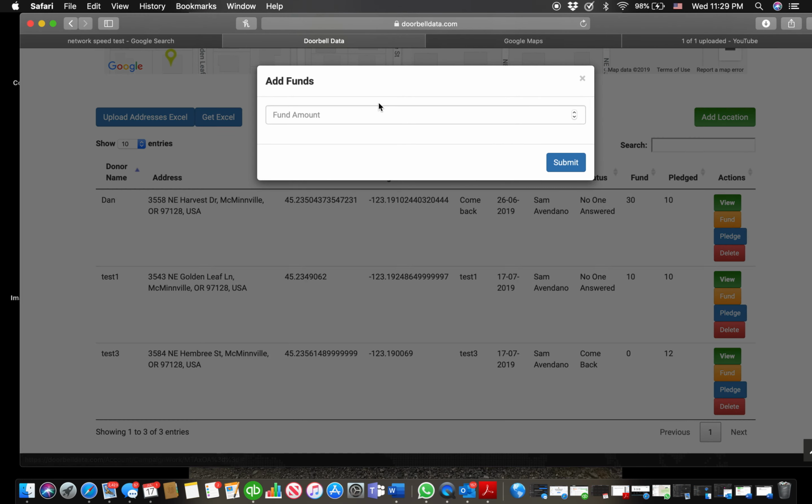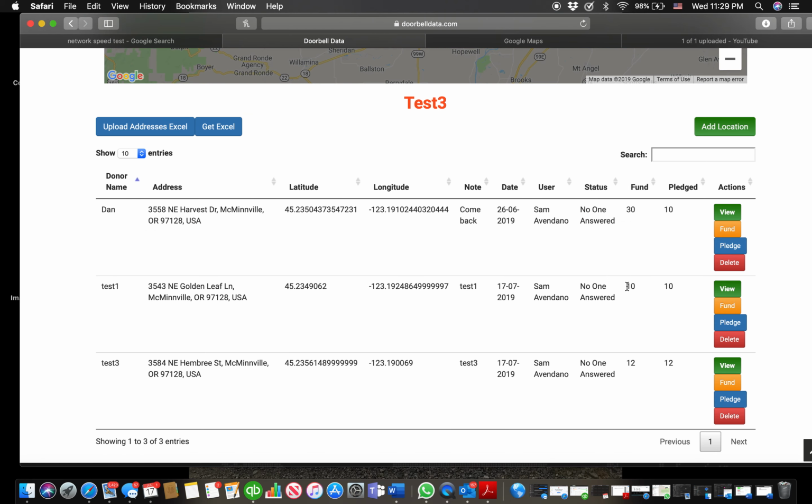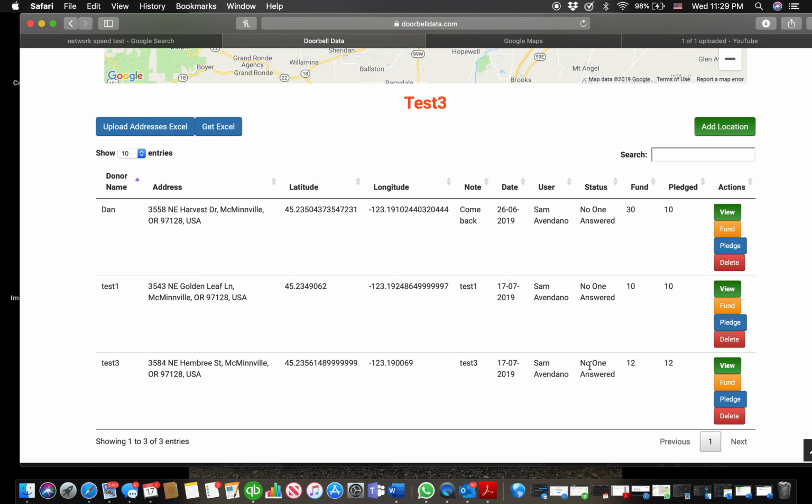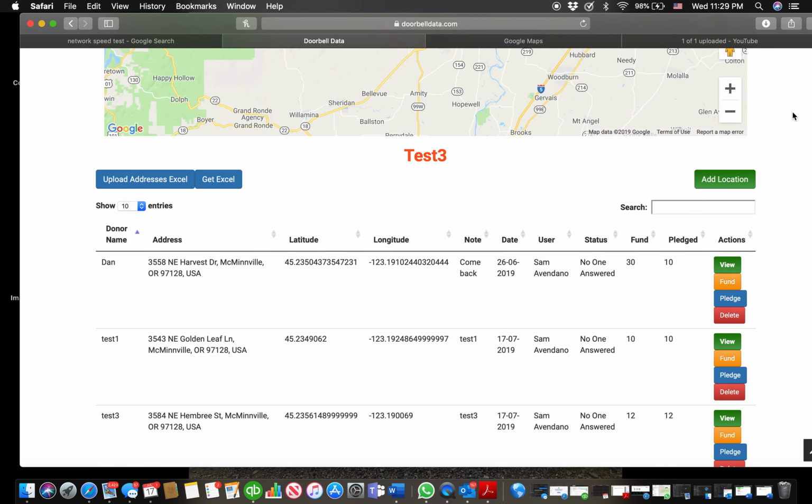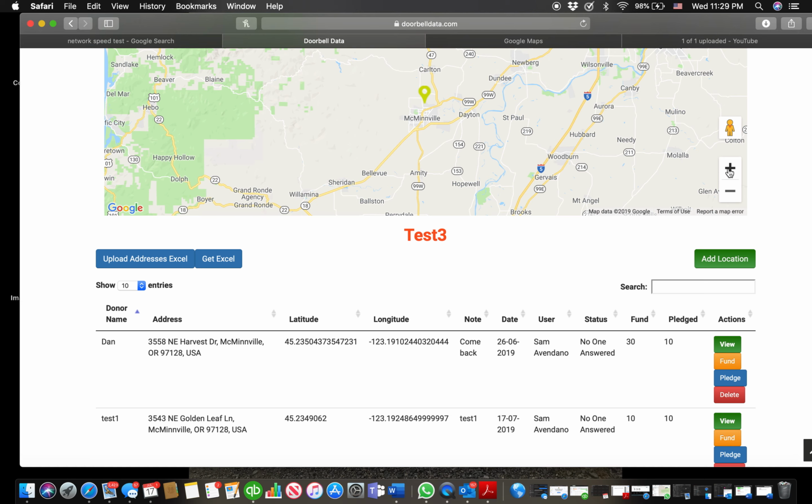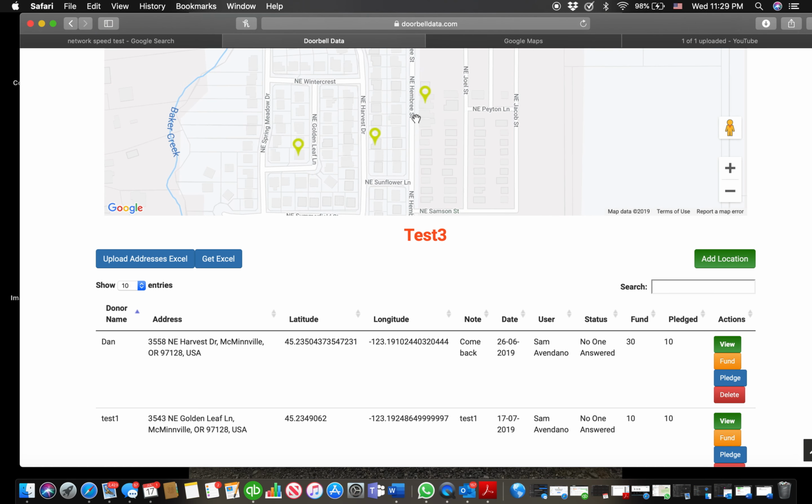And then I can choose fund from here. Guy pays me $12. And it changes the, oh, this is interesting. It changed the status back to no one answered, even after it's been funded. It should change to completed. And it changes it to the parrot color. Now I don't know if the parrot color is the correct one because it shows status of no one answered. It should show status of completed, so it may change the color of the parrot color.